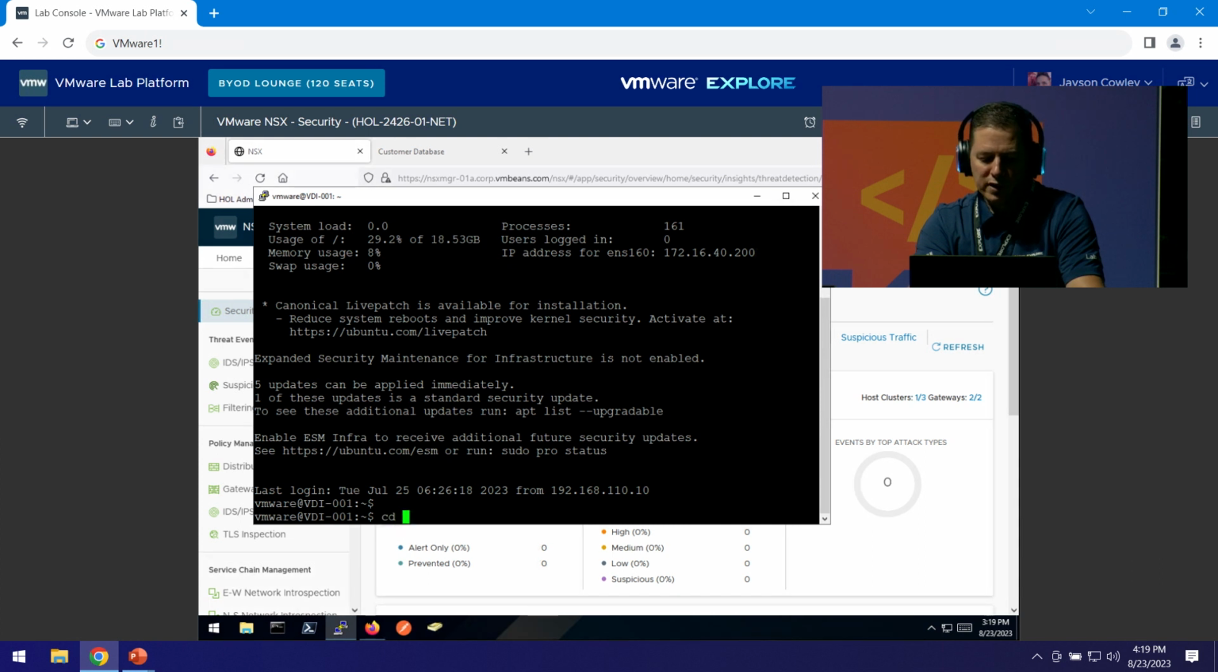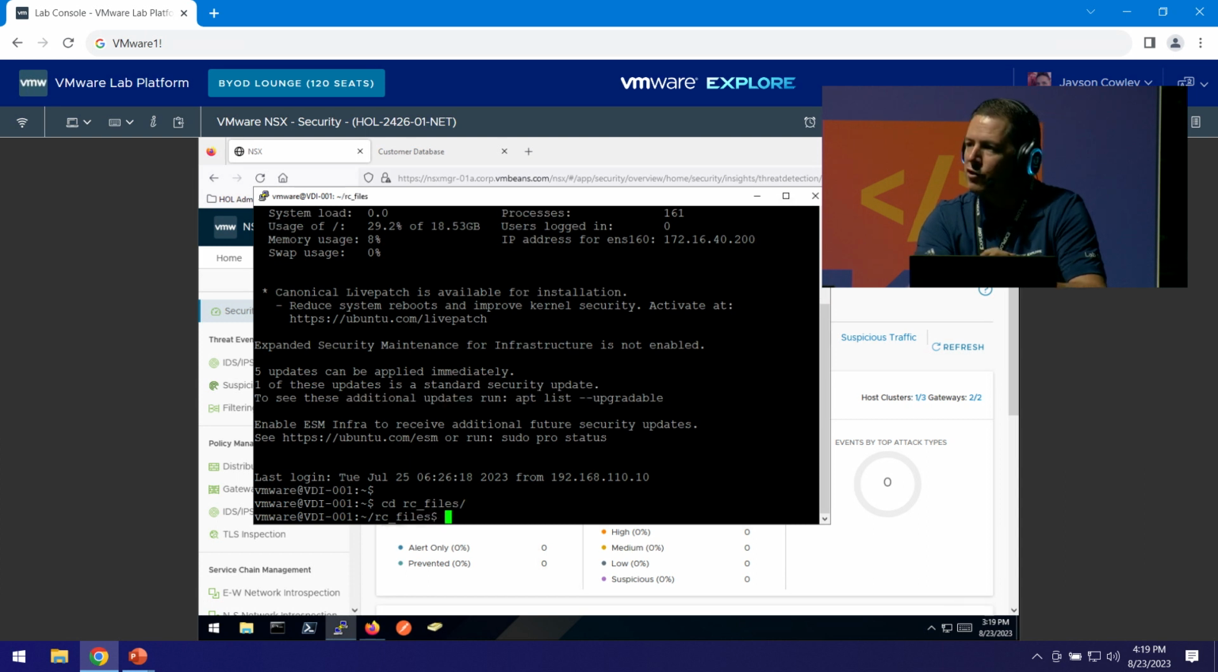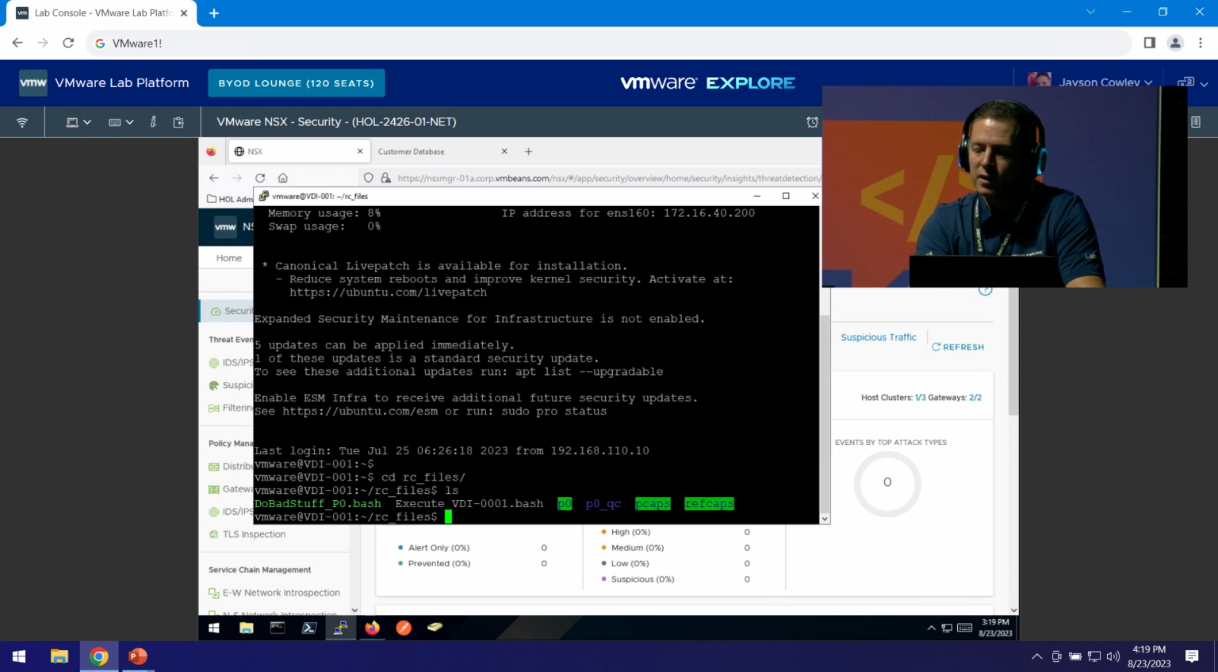Now what I want you to do is cd rc, tab, and you'll get to rc files. So we're changing the directory on that system to this rc files. If you do an ls on this Ubuntu machine, you'll see on the far left-hand side something called do bad stuff. So this is where you've come to Vegas and you now get to do bad stuff and not get into trouble.